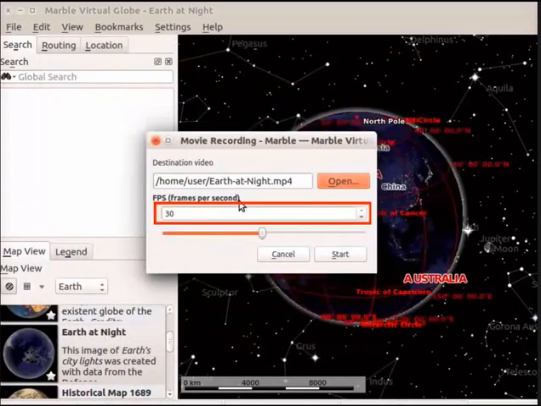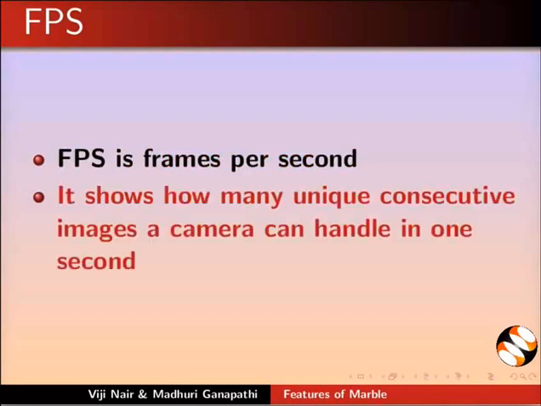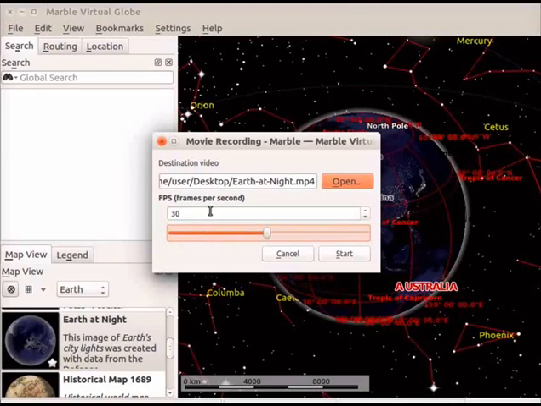Here we see FPS up-down arrow button. What is FPS? FPS is frames per second. It shows how many unique consecutive images a camera can handle in 1 second. We can change the FPS value between 1 and 60. I will keep the value as 30. Once everything is set, we can start the recording. To start recording, I will click on the Start button.